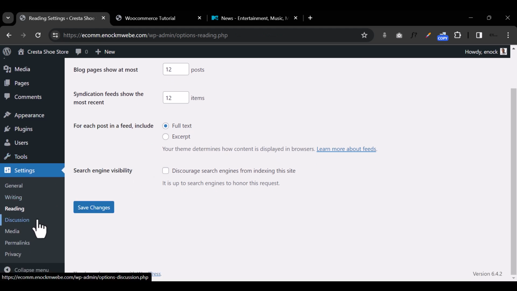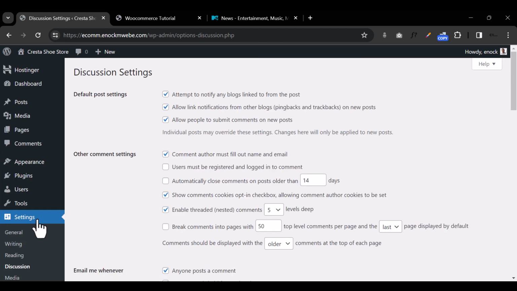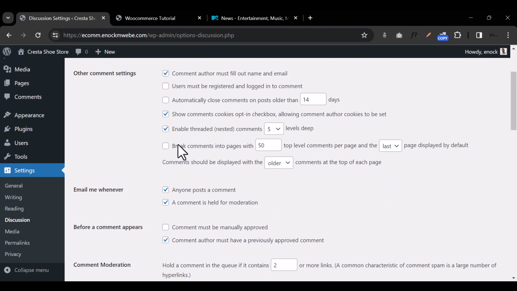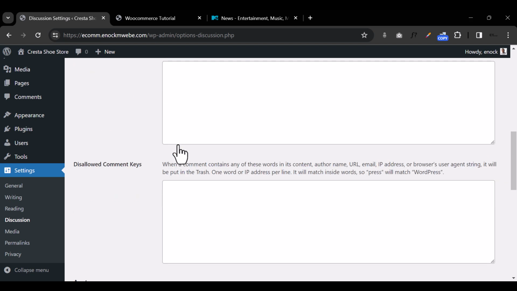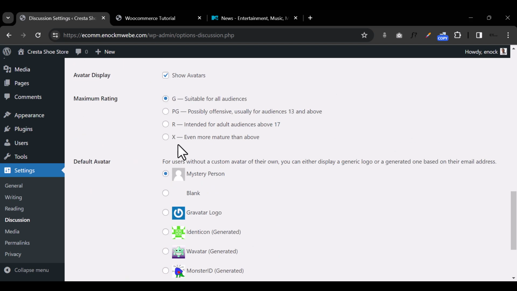Okay. So you have some settings in discussion. You can read through this. This is basically checking and then checking, checking and then checking. But I really never make any changes to this. I just leave them by default.